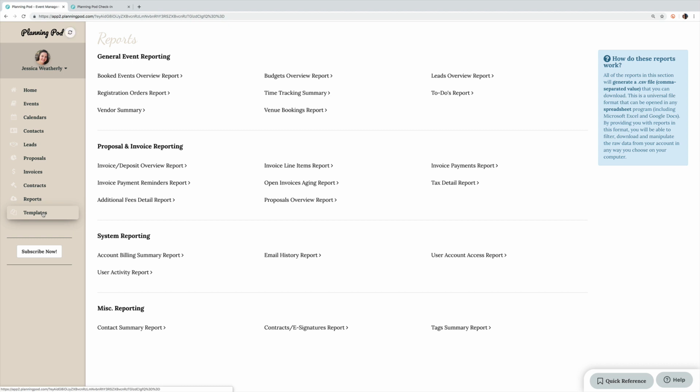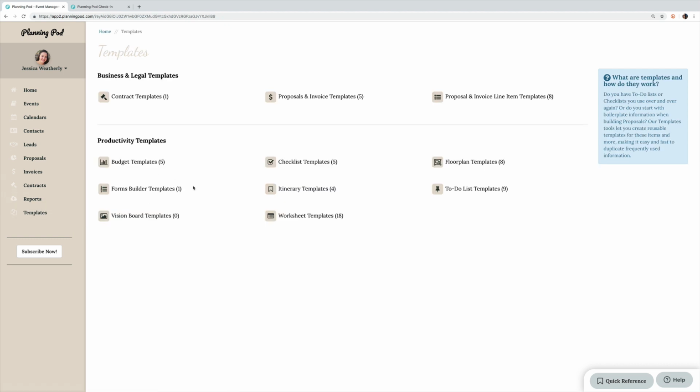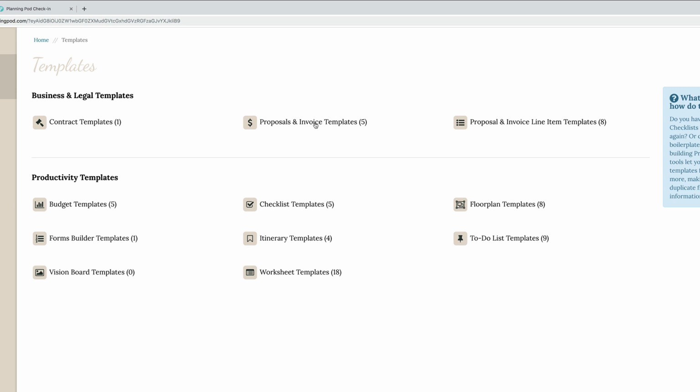Perhaps the most powerful productivity tool in the Planning Pod toolbox, templates are available for contracts, proposals, invoices, budgets, checklists, floor plans, forms, itineraries, to-dos, vision boards, and worksheets. Create them once, then pull them into any event to customize for your client.